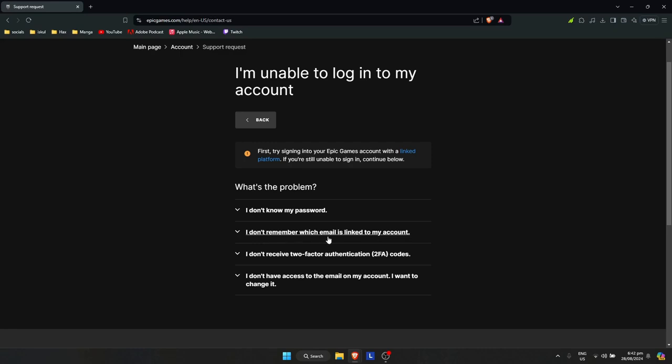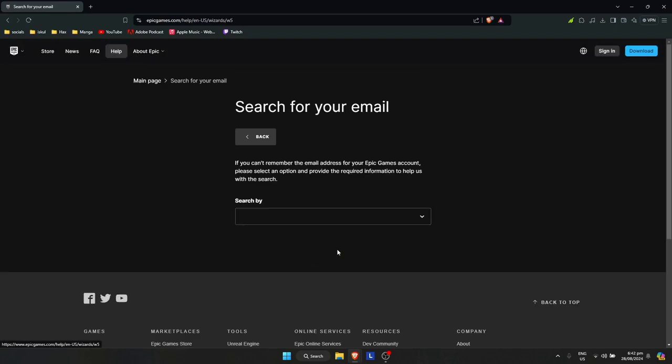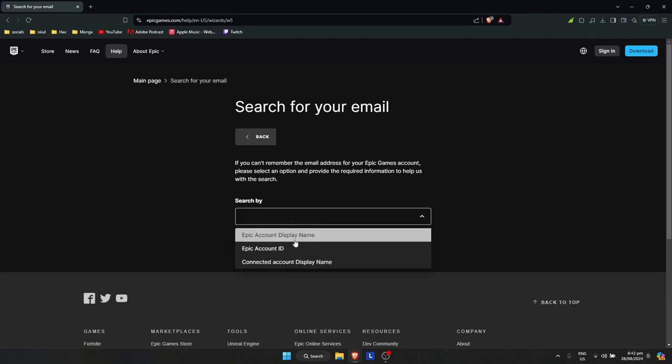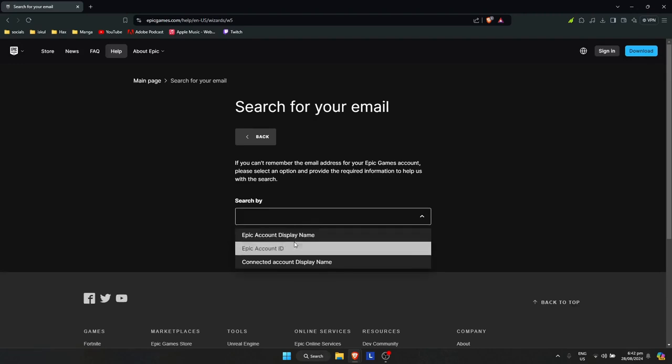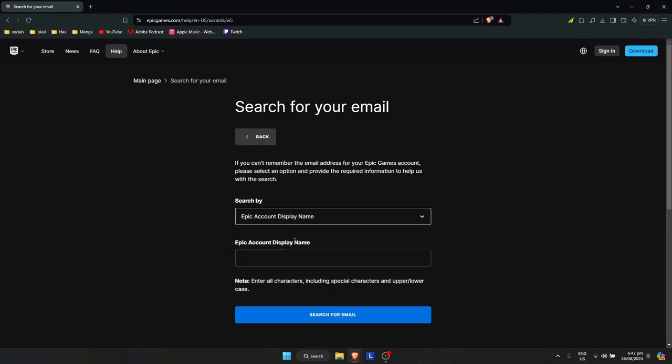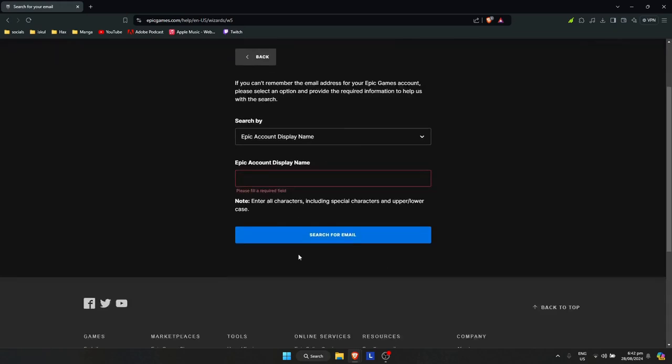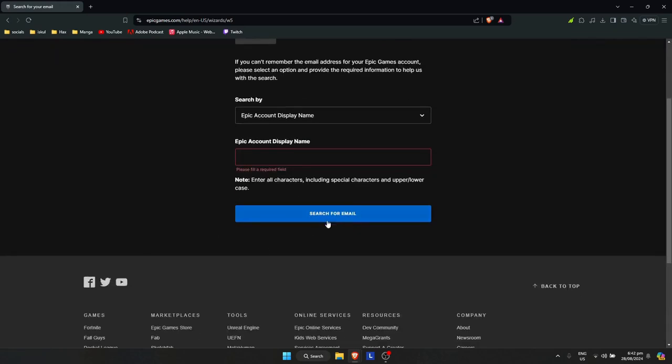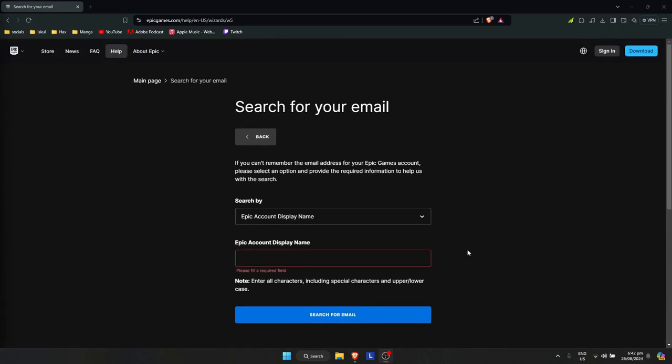I don't remember which email is linked to my account, then click on search for email right here, and you can search this by Epic account display name, Epic account ID, or connected account display name. Say this one, Epic account display name, simply click on it, and it will say search for email. And as you can see, if you click on search for email, Epic Games will automatically search what email is connected to that particular account.